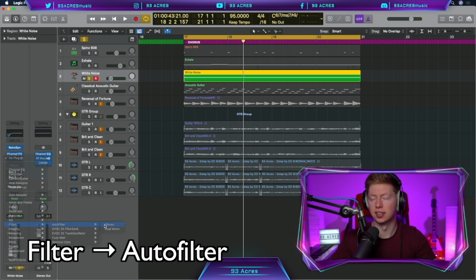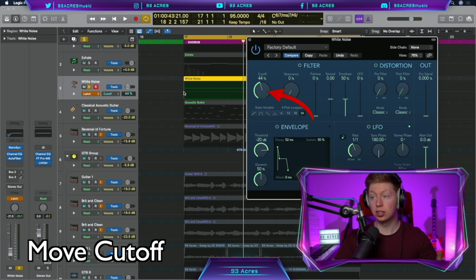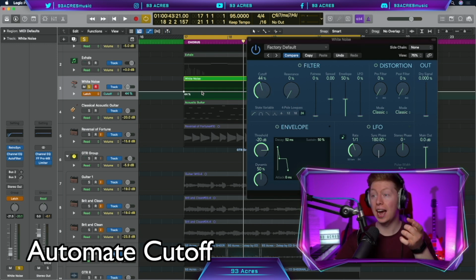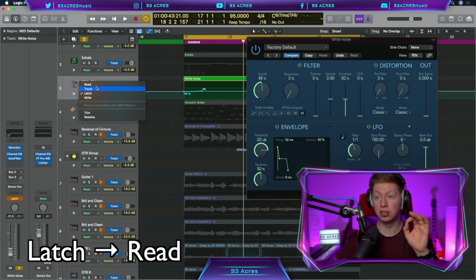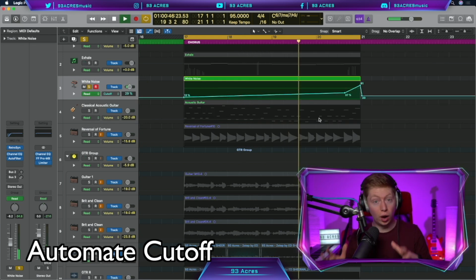Filter, auto filter. A to open up the automation. Change read to latch. Move the cutoff so that now when we click on the track, we're editing the cutoff. Change latch back to read and edit the cutoff to rise at the end of the 4th bar. So we have a white noise swell.